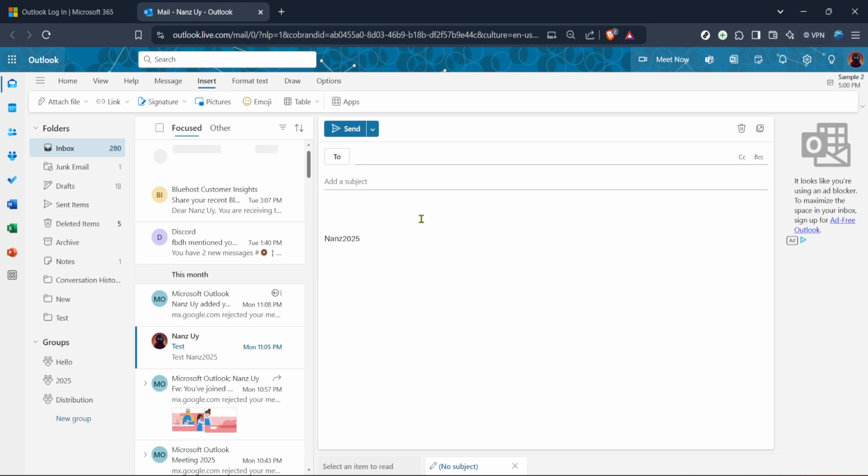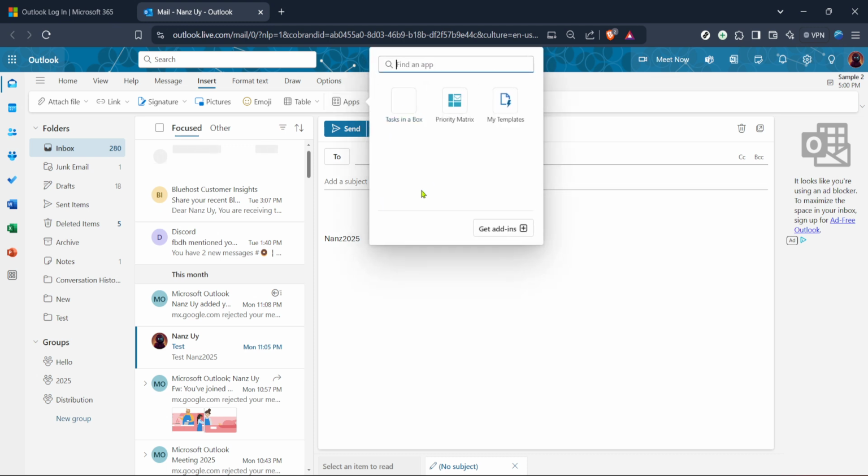Once you've clicked Insert, look for an option labeled Apps. Clicking on Apps will show you a list of various Outlook integrations and tools that can enhance your email experience. Among these options, you'll see My Templates. Choose My Templates from the list to begin working with existing templates or creating a new one from scratch.